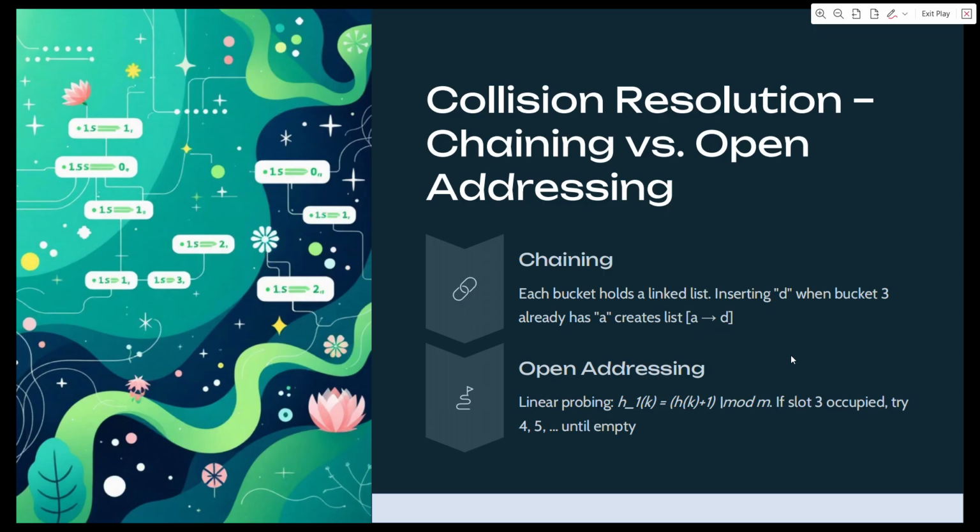Collision resolution. Since collisions are unavoidable, we must handle them using a collision resolution technique. Two common methods are chaining. In chaining, each slot in the table contains a linked list. If two keys map to the same index, they are stored in the list. Example, if bucket 3 already has the element A and we insert D, the list becomes A to D.